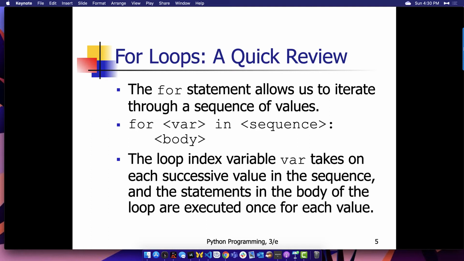Okay, so let's go back to for loops. Quick review. The for statement allows us to iterate through a sequence of values. And you remember this, right? For var in sequence: var is just the loop iterator, whether it be a range or a list. And then you have the colon and then the body of the loop, right? All that indented code, the things you'll do over and over again within the for loop. The loop index, as I called it before, or the iterator, var, in the second bullet there, takes on each successive value in the sequence, and the statements in the body of the loop are executed once for each value, all right? I think this is a review.